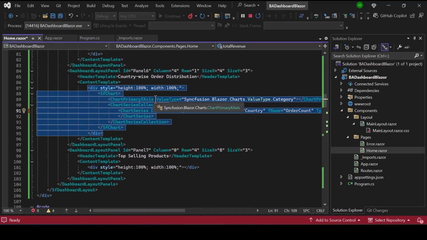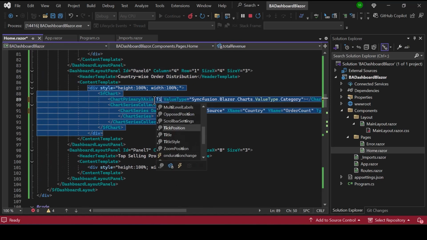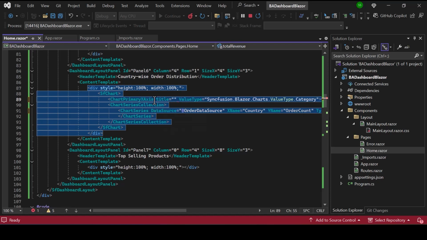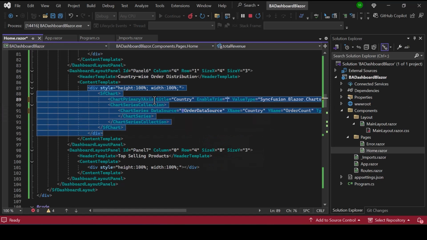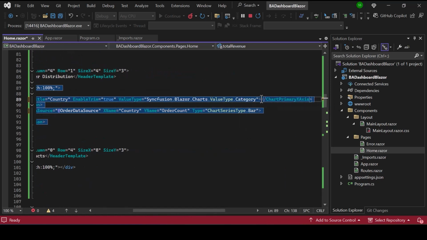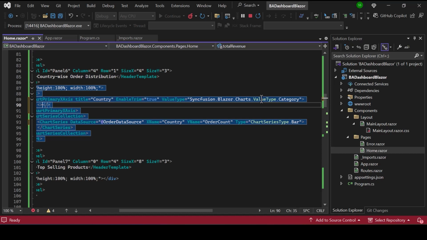Additionally, I'll just add title to be displayed as country in the axis. I'll also enable trim property to true so that values exceeding a specific space get trimmed. And I will add chart axis major grid lines width to 0.